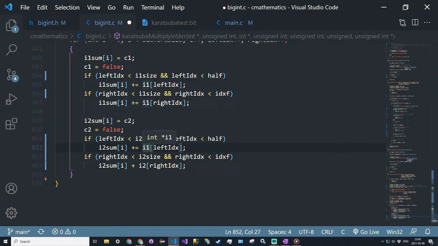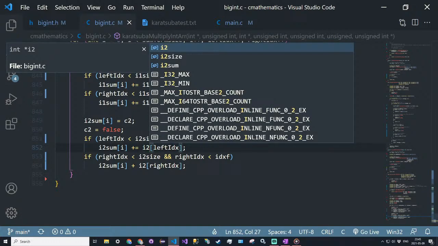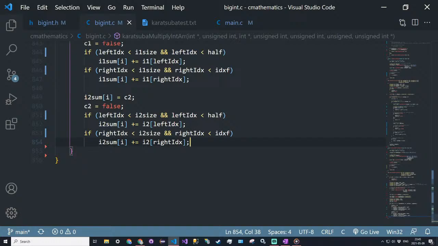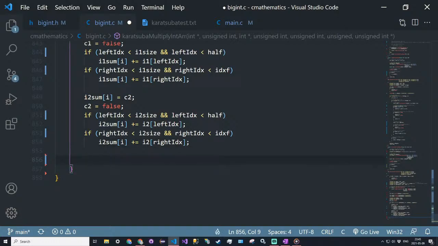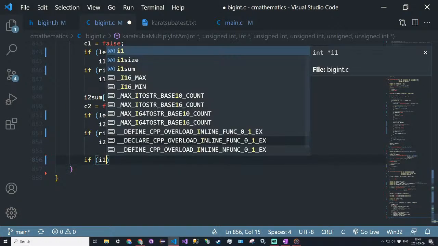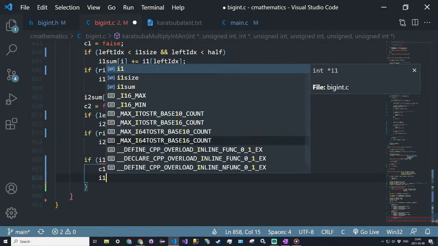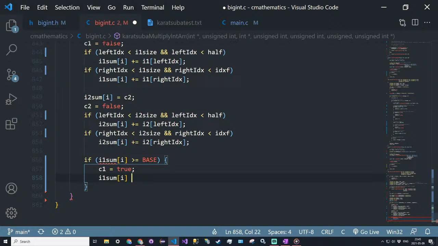This should actually be I2 sum plus equals I2 at left IDX. In there. Alright, so same stuff there. Now for the carry. So if I1 sum at I is greater than or equal to base, then C1 is equal to true, and then we subtract the base. I1 sum at I minus equals base.